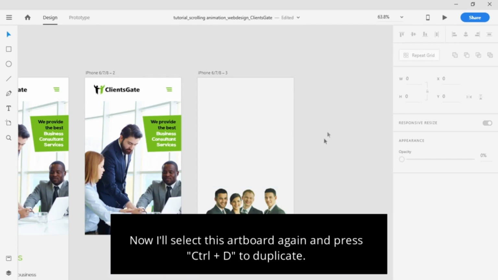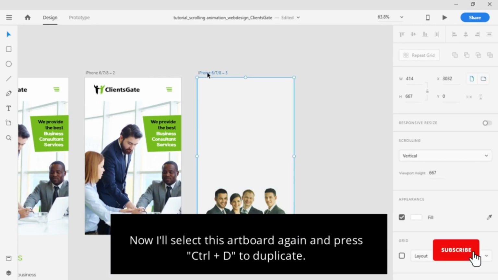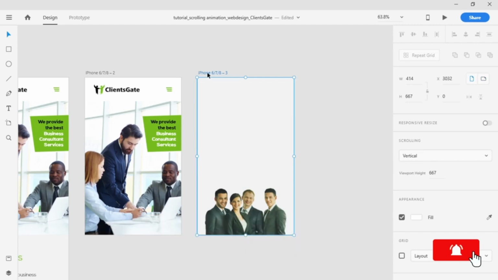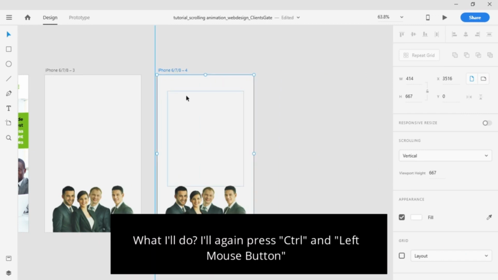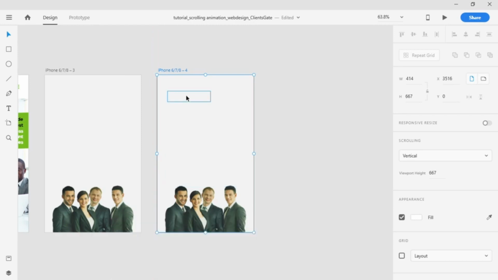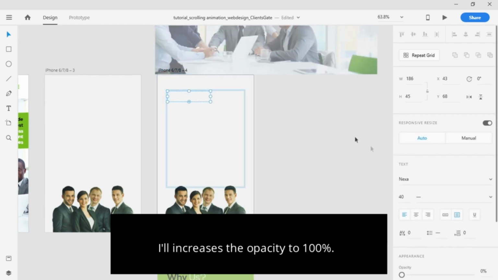Now, I will select this artboard again, press Ctrl D to duplicate. Now I want my user to first read the heading. What I will do, I will again press Ctrl, then press left mouse button. I will increase the opacity to 100%.